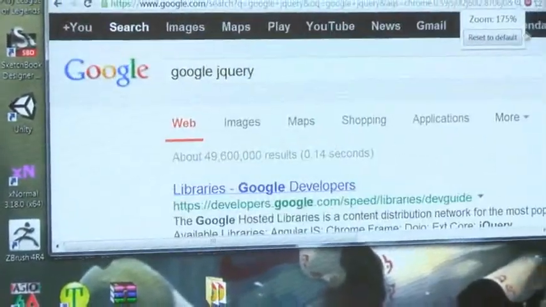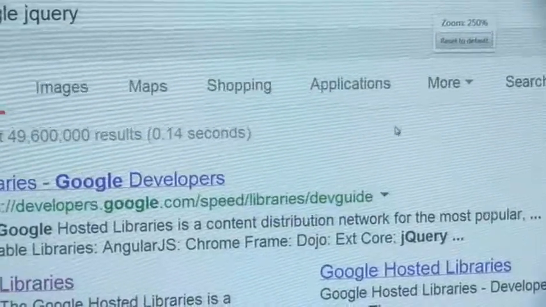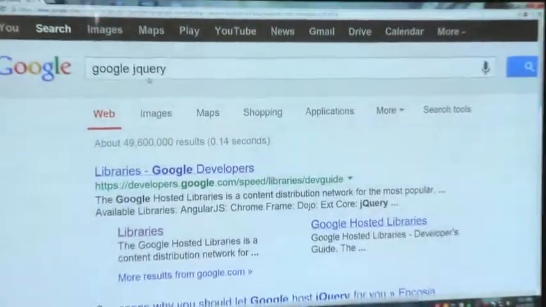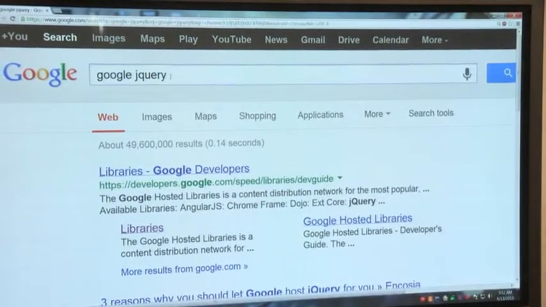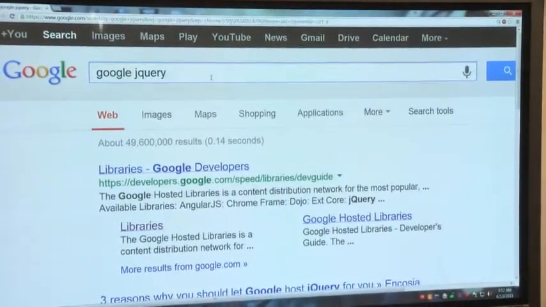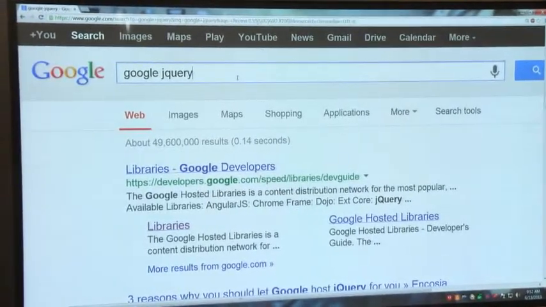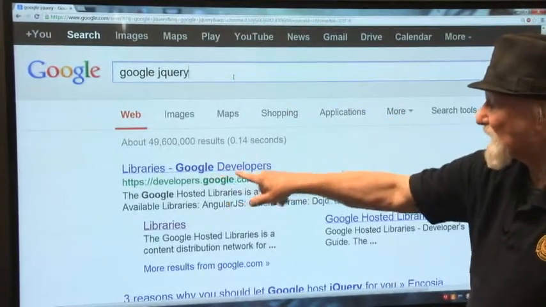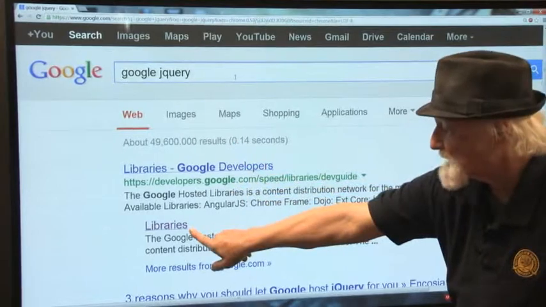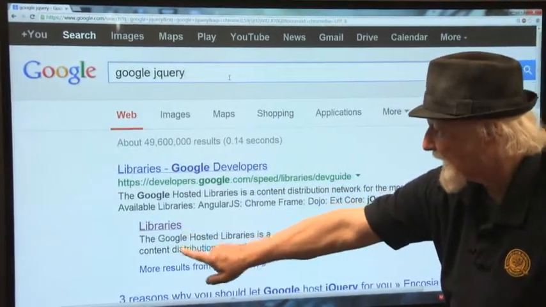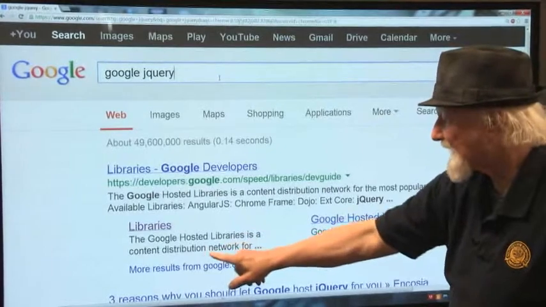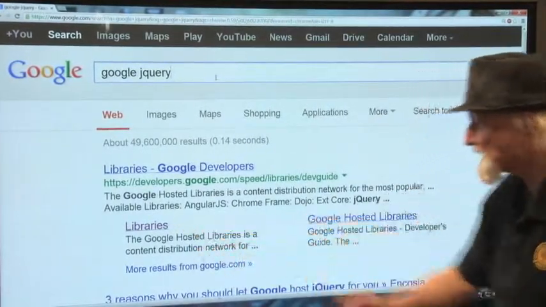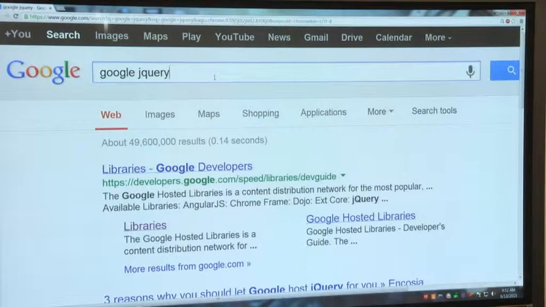And I'll write it up on the board so you can see it better. And then I'm going to make this larger. That's what I get. If I type in Google jQuery, right up here at the top, that's what I typed in. And what I'll get are libraries for Google developers, and I'm looking here at libraries. And that's what I want to click on. The Google Hosted Libraries is a content distribution network, and that's what I'm going to click on next. So stay on the screen there, please.